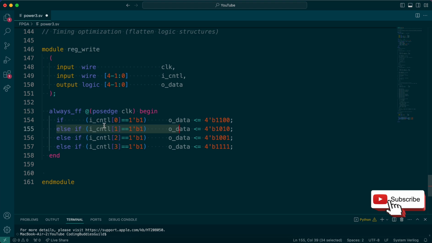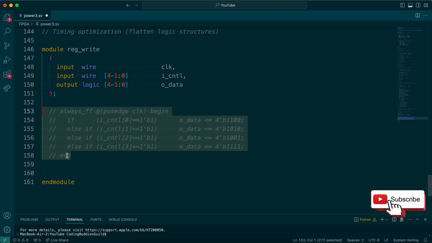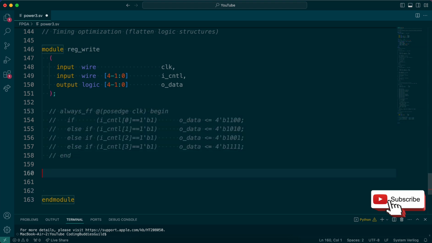Again, that's what I mean. You cannot use every technique for every design and say, oh, I want to use flattened logic structures for this design. It simply may not be applicable. And as I said, this is specifically used for when you can't get rid of the priority things. Anyway, I'm just going to copy this, comment this part out and then go down here.